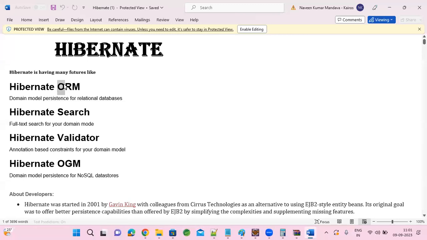ORM means a tool that maps objects to a relational database. Relational database means RDBMS. OGM is object graph mapping, object to graph database or document database. You may call it ODM or OGM. You have graph databases also, right? In a graph, they will put head and tail references and store your data. Mongo or Cassandra has that feature, graph database.